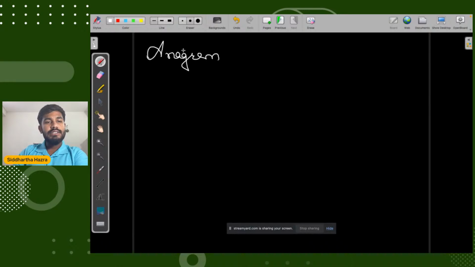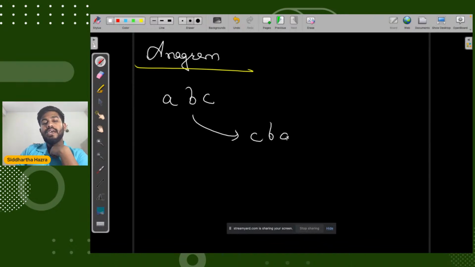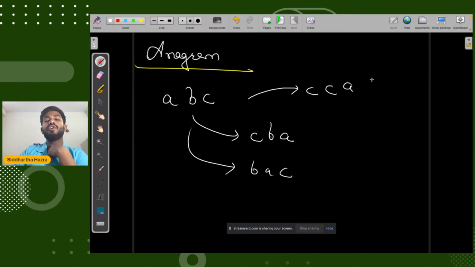So now let us understand what basically an anagram is. An anagram is a string. Suppose we are given A, B, C. Then we can say CBA is an anagram, and BAC is an anagram. But CCA is not an anagram.